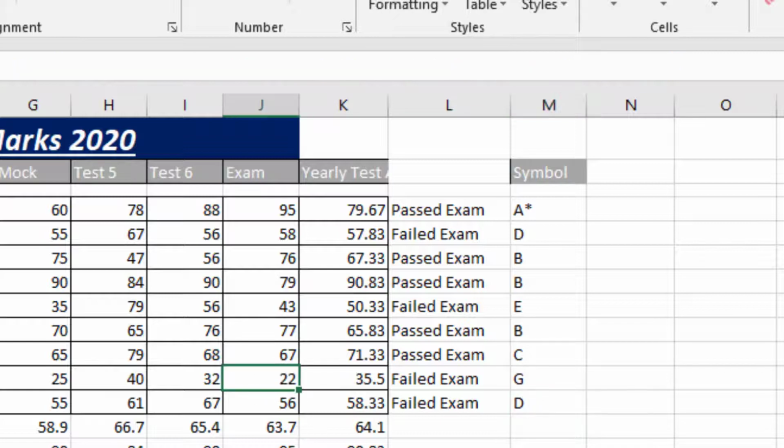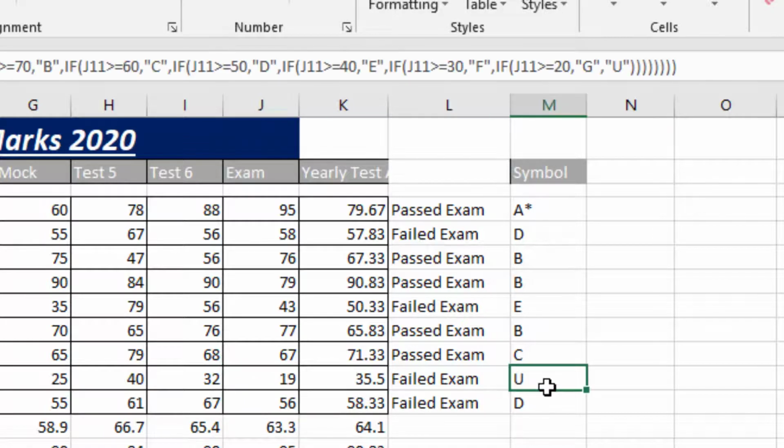So if a student maybe got 22, then it's a G. Maybe let's say the student just got something like 19. Then it's ungraded, it's a U. Then our formula works very well.